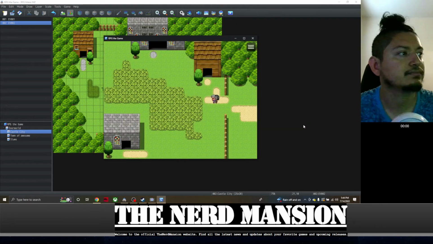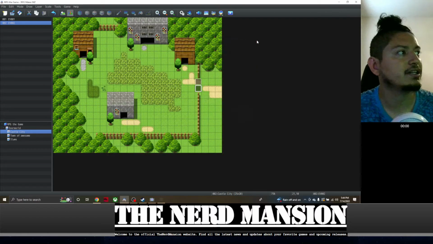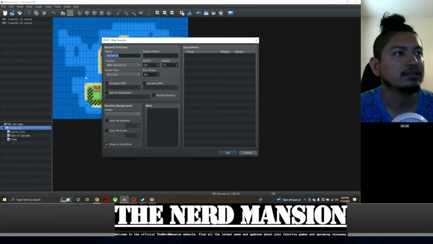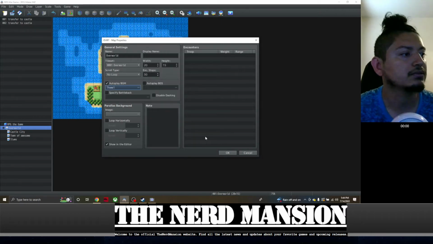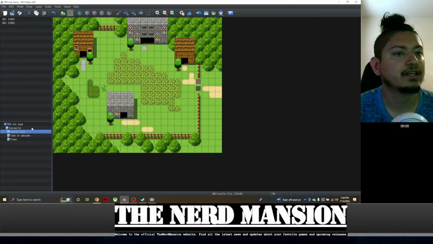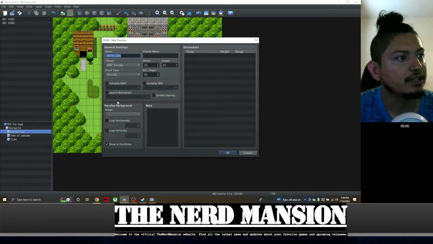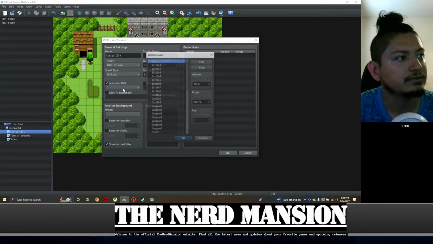So now as far as the world maps and overworld and stuff like that, we can use music, you know. And for the castle, we can select music for the castle as well.